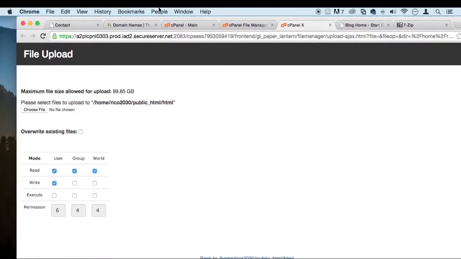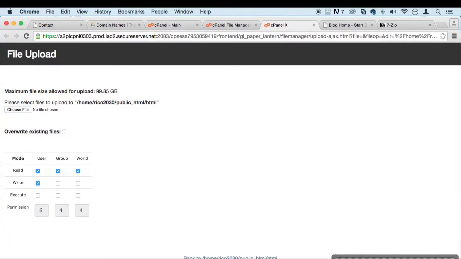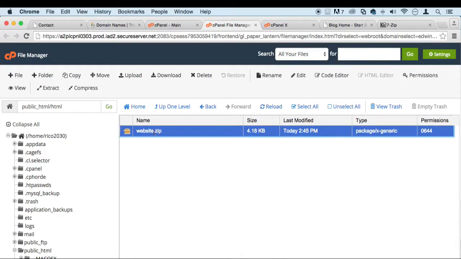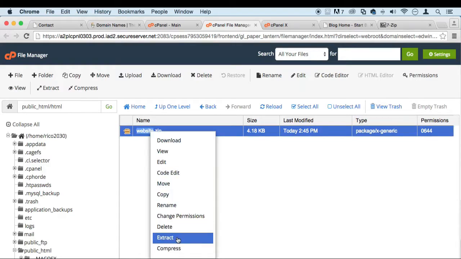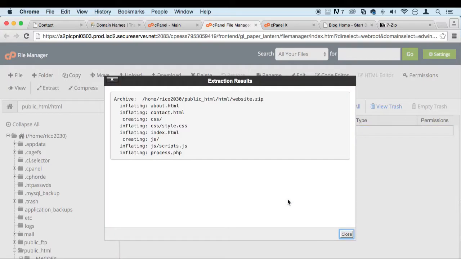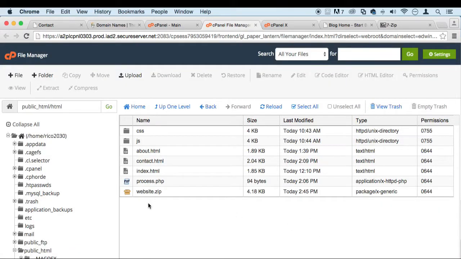Once that opens up, you select it and it starts uploading. You can see here when it finishes. You see it? So it's complete. We can go back and click reload right here, and you can see it in here. Let's right click it and extract it to that same folder. Extract, close, and now you can see all your files right here.